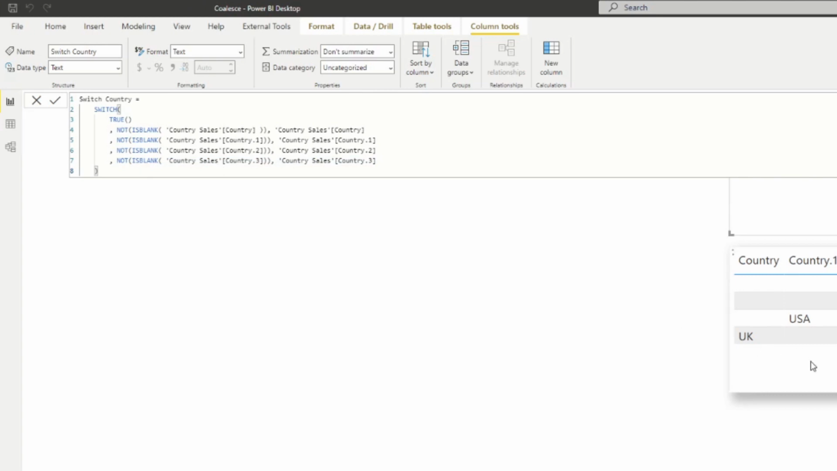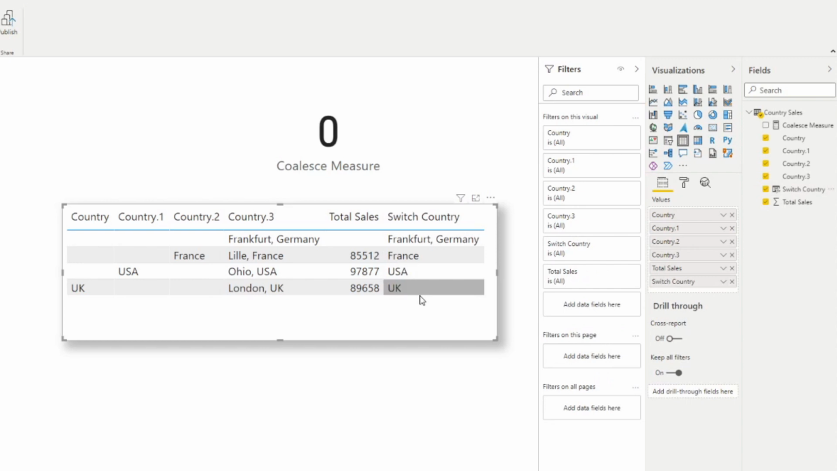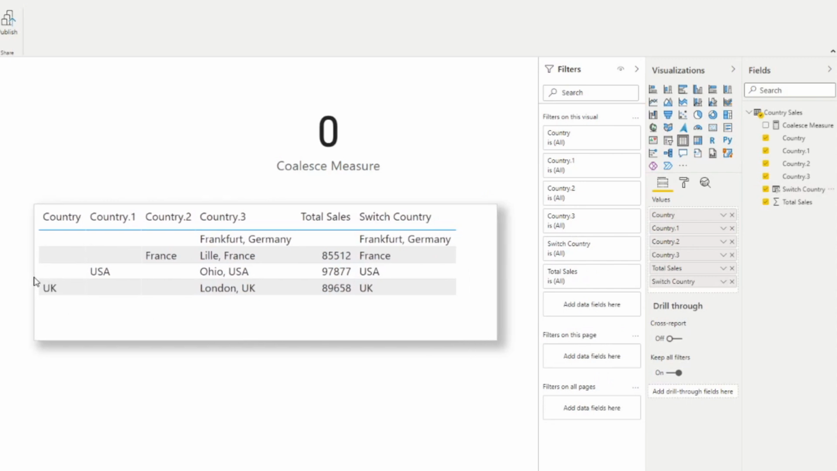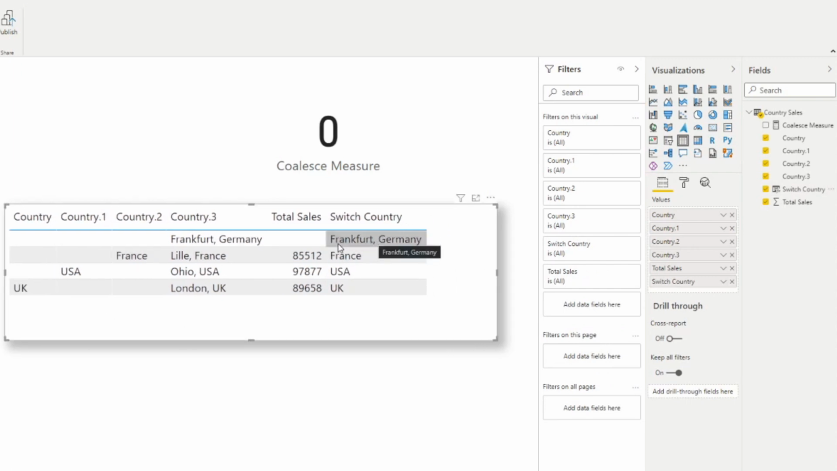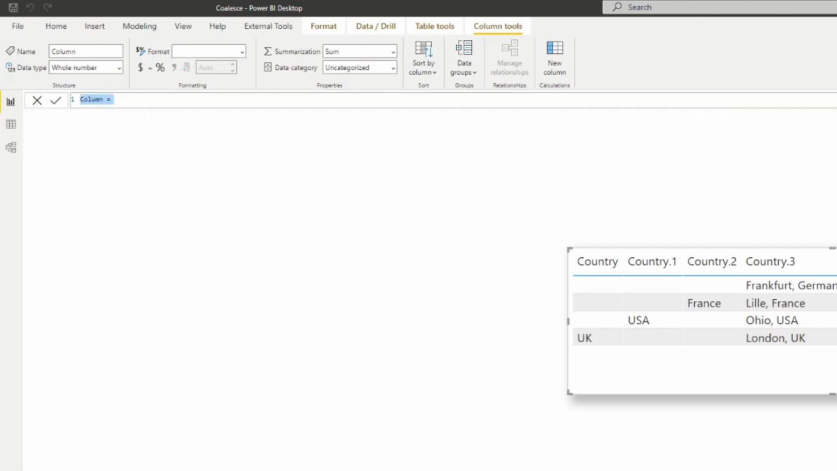So let's have a look at the value here on the table. If I add the switch country here, you'll see exactly what we want. So we're getting the first non-blank value from all of these country columns. So you see here Frankfurt, Germany, France, USA, and UK. And if we look back at the switch statement here, it's actually quite lengthy, but you can minimize this using the COALESCE function. So let's create a new column once again, so I can show you an example.